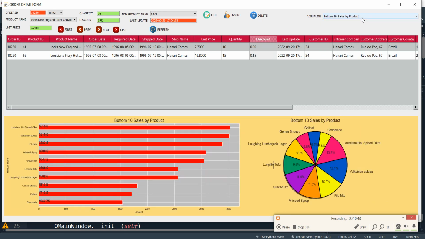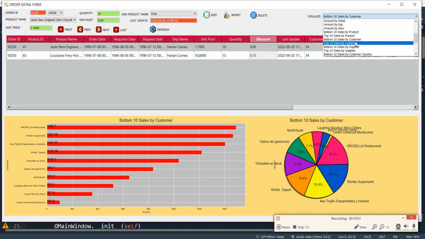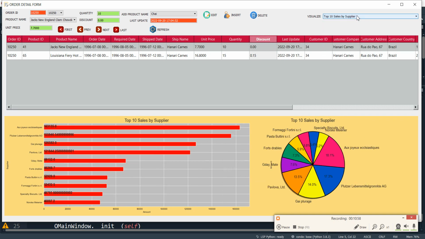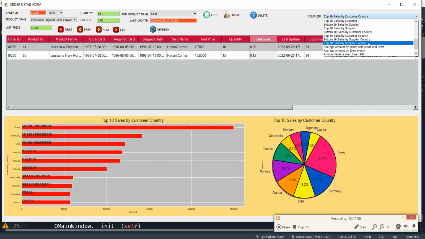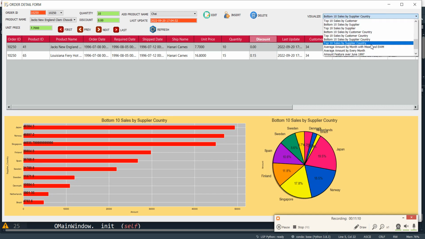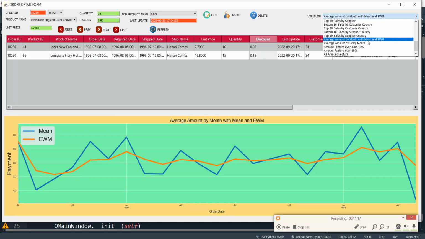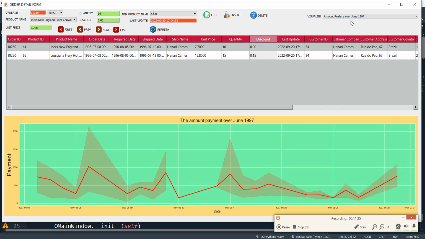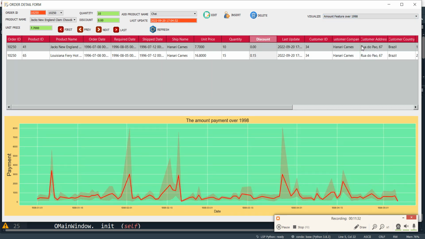This is the bottom 10 sales by product, top 10 by product, bottom 10 sales by customer, top 10 by customer, by supplier, top 10 sales by supplier, customer country, top 10 sales by customer country, supplier country, top 10 sales by supplier country, and this is the average amount by month. This is the average amount every month, month to month. This is the amount feature over June 1997, and this is over 1998, and this is all years.